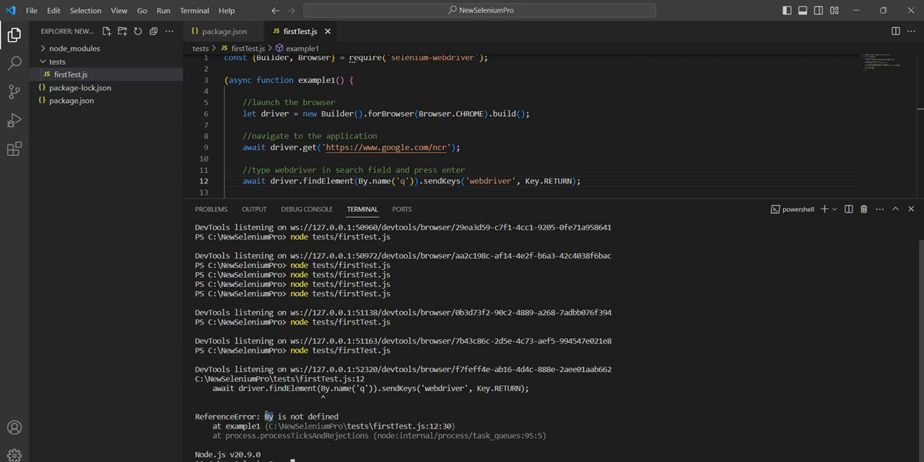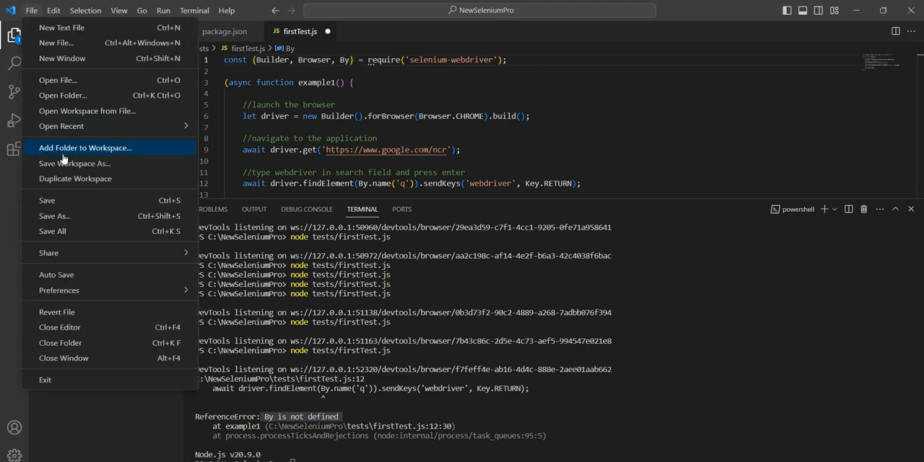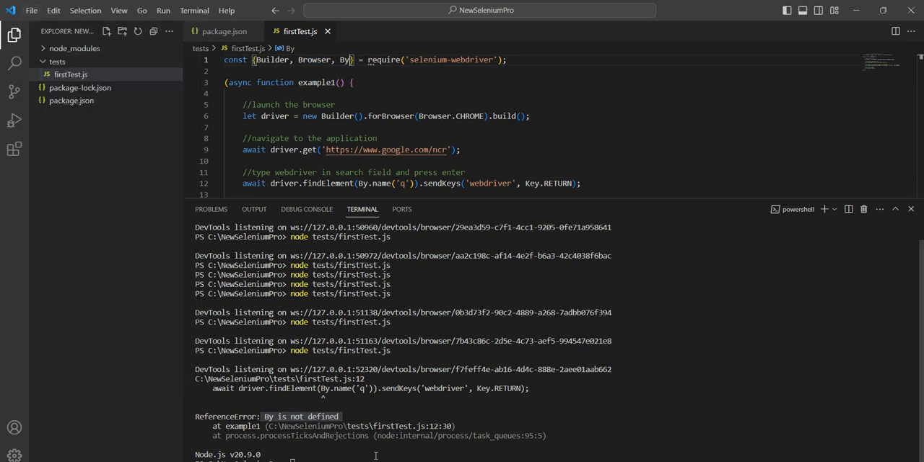we are getting an error, By is not defined. We are using this particular function By.name because we have to use this particular library to find out the locator, but we did not import it here, so we have to import it. So we'll write here By, and then we will save it, and now again we are going to run it.